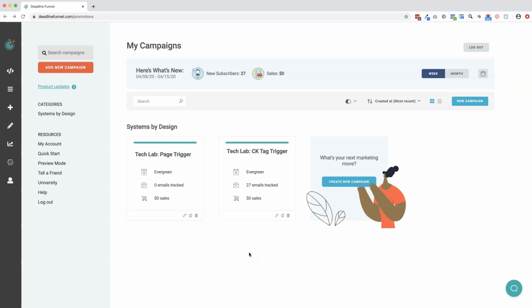Hello. So this is just a quick overview of the Deadline Funnel dashboard. When you log in, it should theoretically come to this page. If it doesn't, this is the bullseye icon here. If I click that, it just comes back here. And same with these three lines, the view all campaigns button, that also comes to this page.